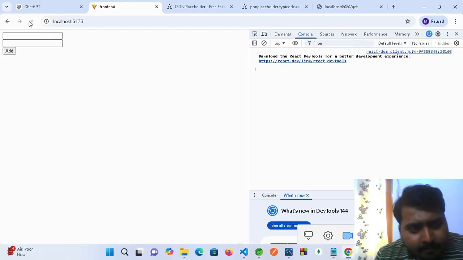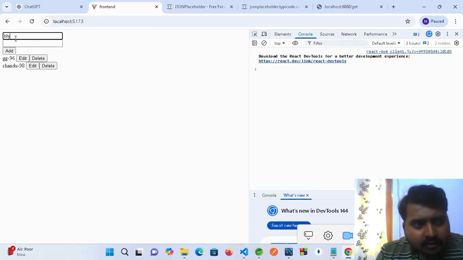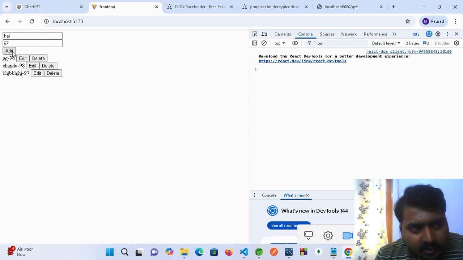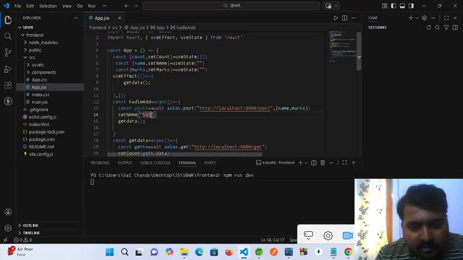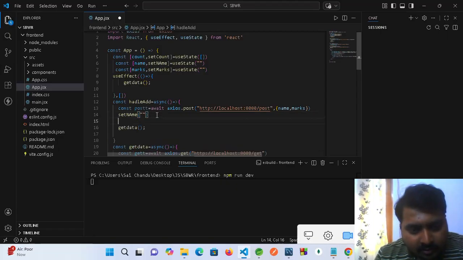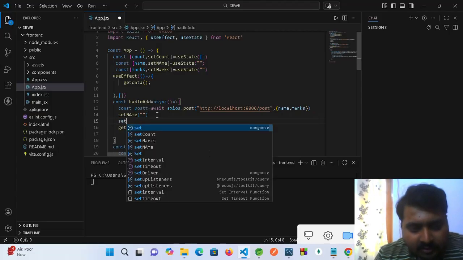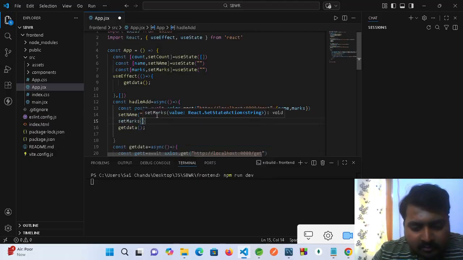this one I entered, something I entered, 97 I wrote, and add I pressed. The moment I press add, hi is updated here in the first input box. But I don't want to see that hi. I want it empty. That's why I'm giving an empty string. That's it. And set marks I have to do. Same thing for marks also. Set marks. After entering the marks, it should also be empty.